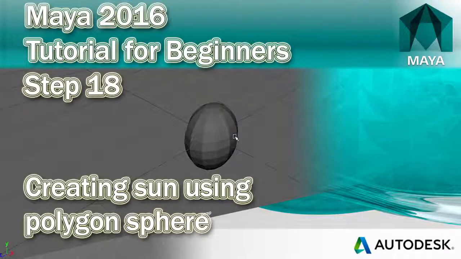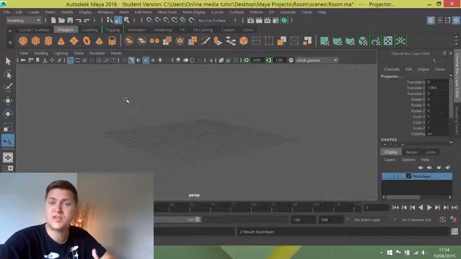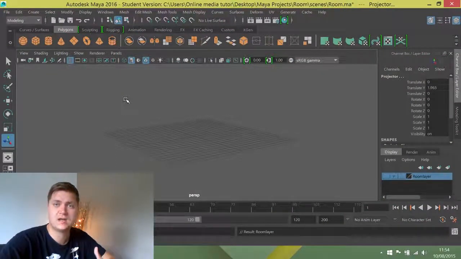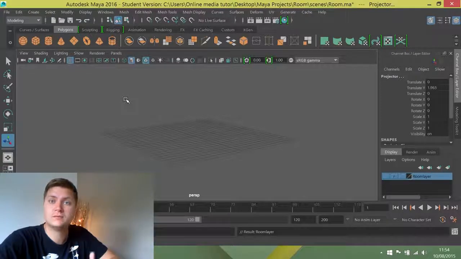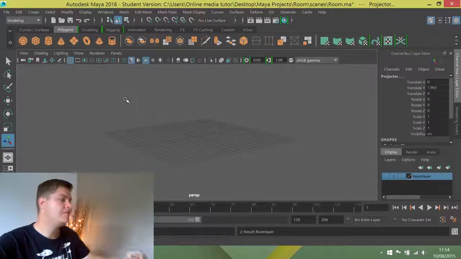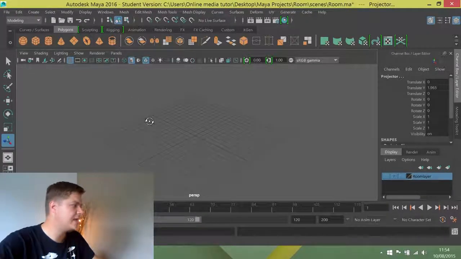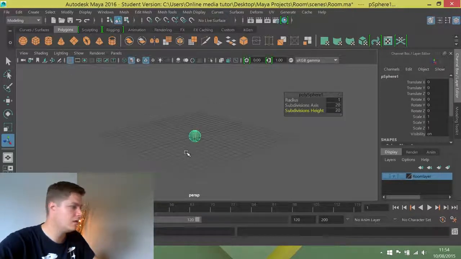Okay, so now we need to start creating the solar system. So we're going to start with some spheres, and they're going to represent the sun and some planets, and then we're going to add a moon and a ring. So, first thing we're going to do is create a new sphere, like so.